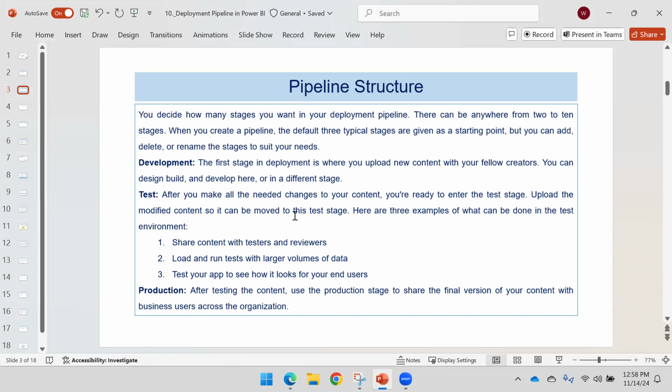test, right? So here what you will do is upload the modified content so that it can be moved to this test stage, meaning once you upload your modified content and the development, you can move this to this test stage.